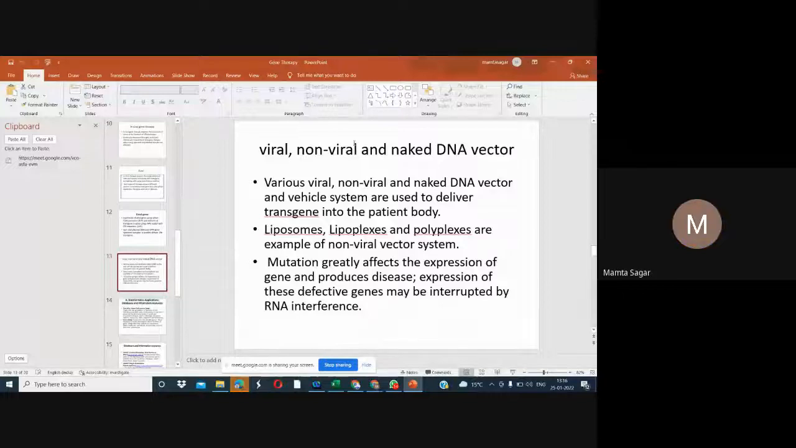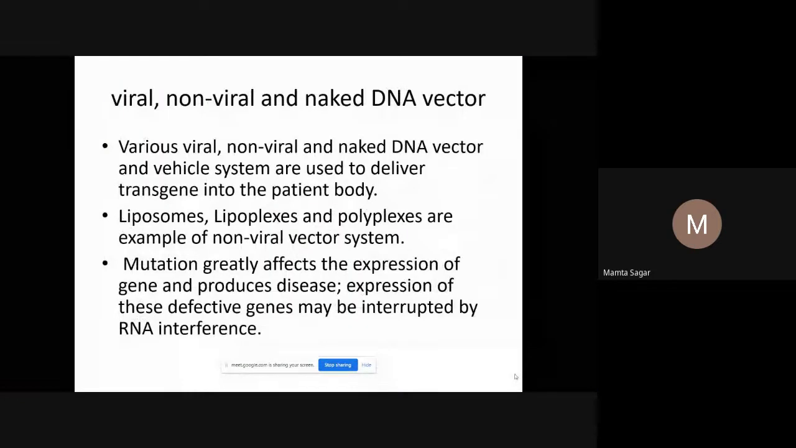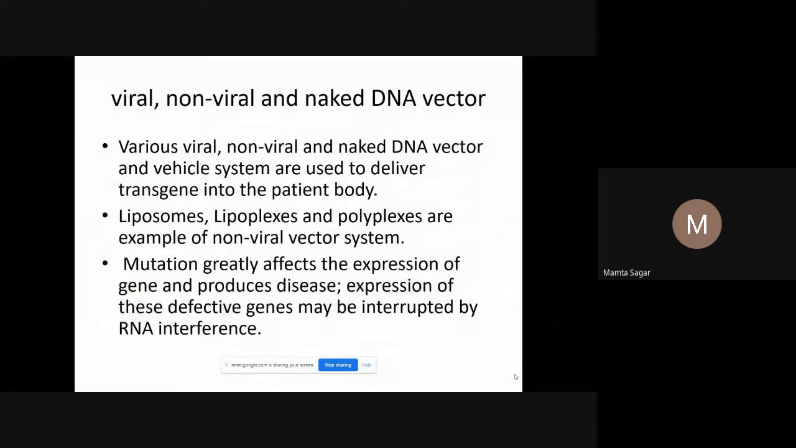Okay, so in that we were discussing viral, non-viral and naked DNA vectors. In that we have discussed different types of vectors. What is the function of a vector? It is used to deliver the DNA.